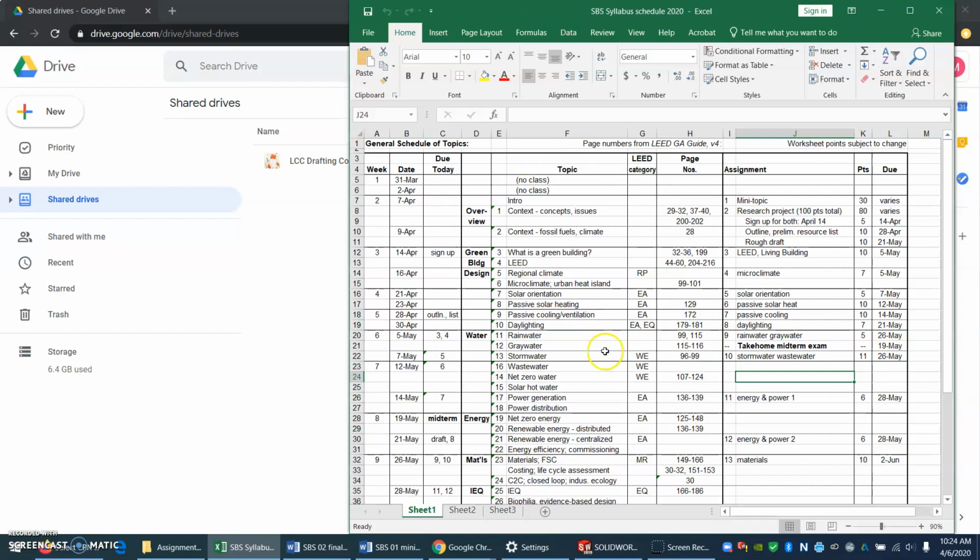First, I want to show you what's in the class, so we're going to look at the schedule here, and in a minute I'll show you where to find that schedule. It'll be on both Google and on Moodle, but let's look at the schedule.